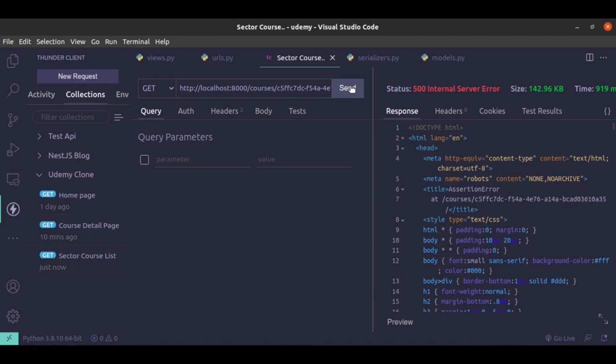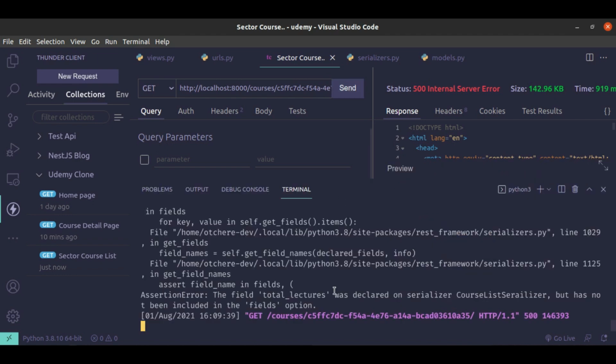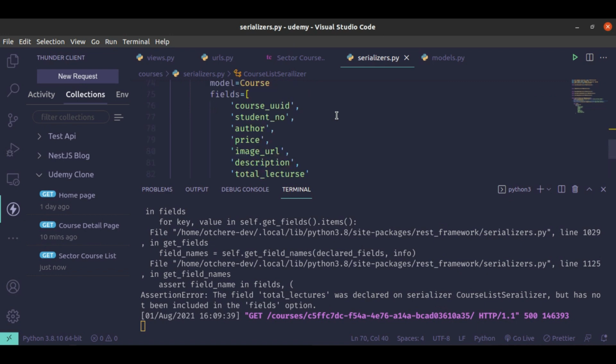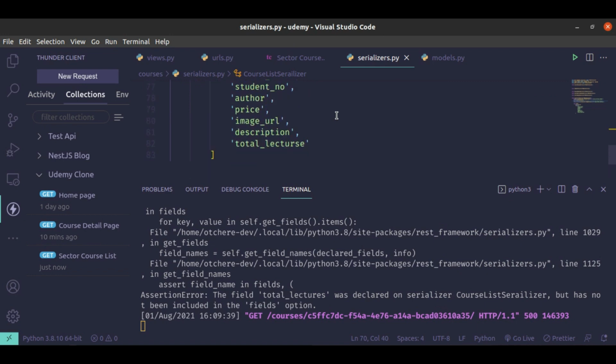Okay, so we get a server error. Seems you're always getting an error. So it says total lectures was declared on Serializer but has no included. Okay, so let's go back to our Serializer. So yeah, we said total lectures. Should spell it well.